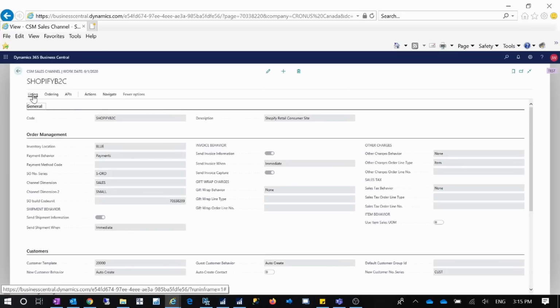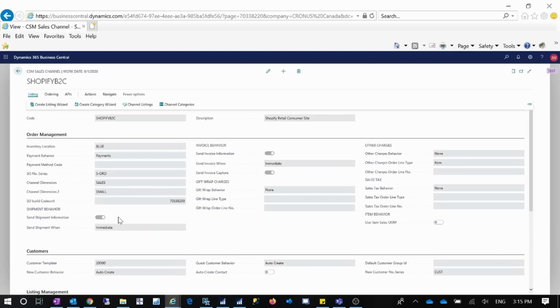One is the listing management. You manage your product information from Business Central, then you push it to your Shopify. For any inventory, you update your inventory from your Shopify to Business Central, and after the product has been sold, the inventory from Business Central is updated and synchronized to Shopify as well.